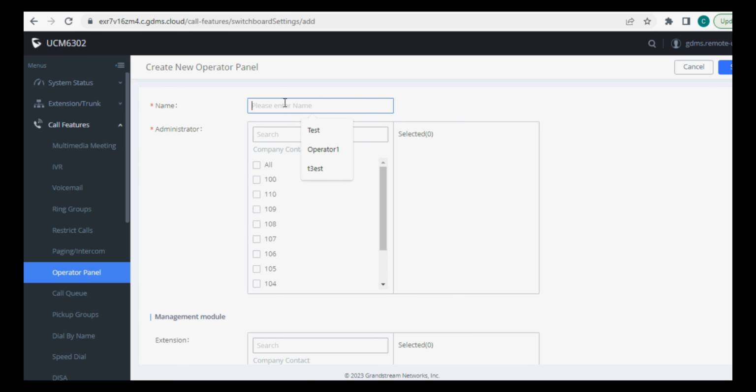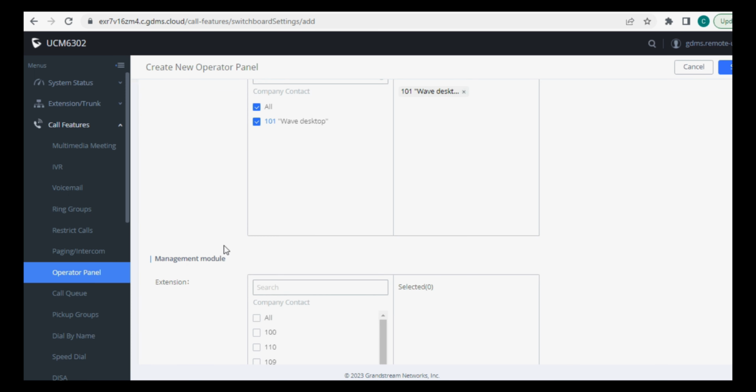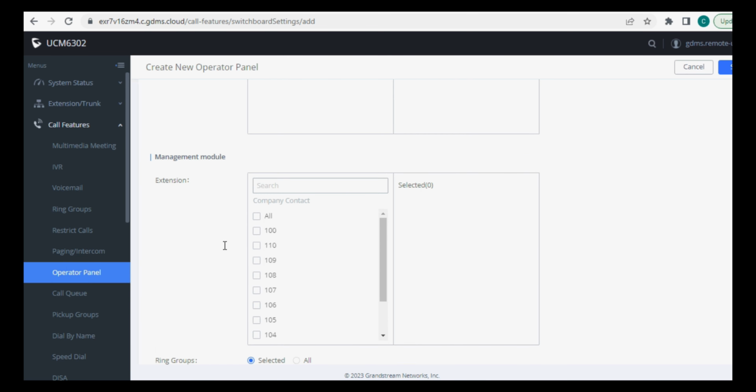And in the name option, you can enter anything. I am giving here receptionist. And the next option is administrator. Administrator will be the host who can manage all the extensions. So I'm selecting one host or administrator who can manage everything in the operator panel.